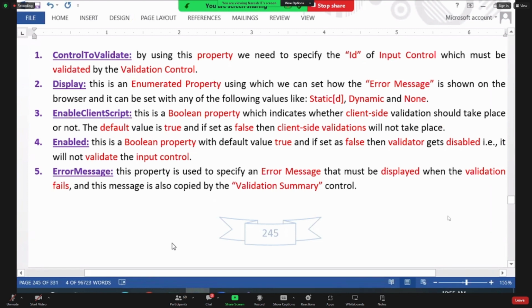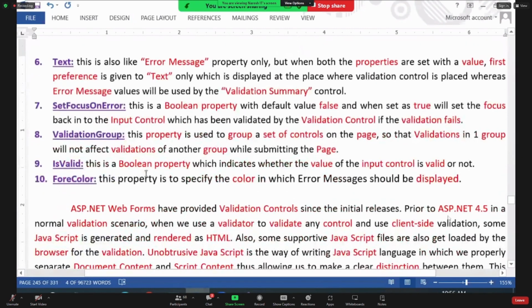Tell me: control to validate, display, enable client script, enable error message. The next property is text. That is also for giving an error message. For giving an error message, we have two options here. What are the two options? One property is error message, one property is text. I prefer error message so that it will be descriptive. Text means every control has text. So to highlight it, better use what? Error message. But you can use text also to work. Understood? Next.